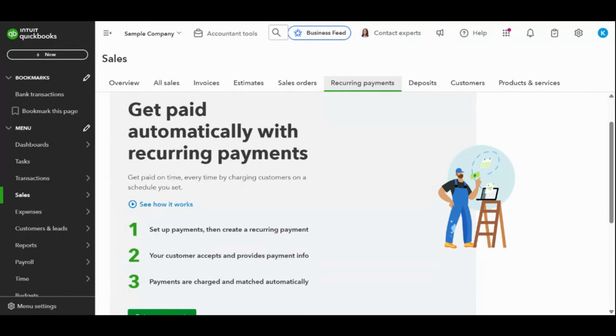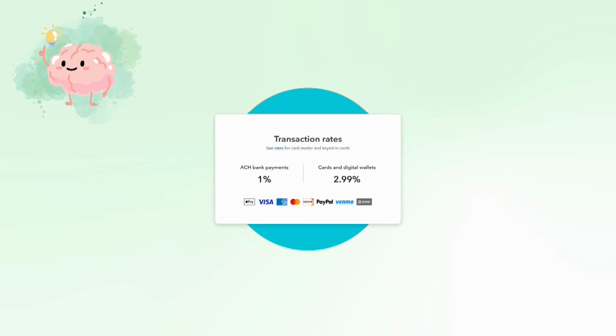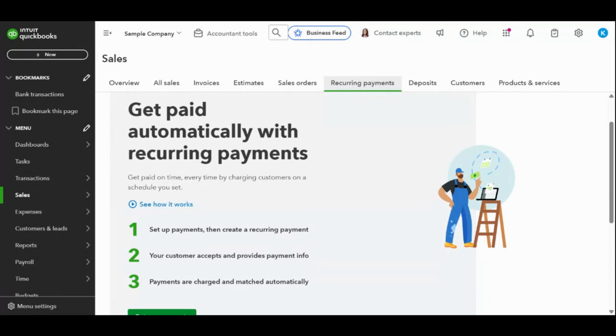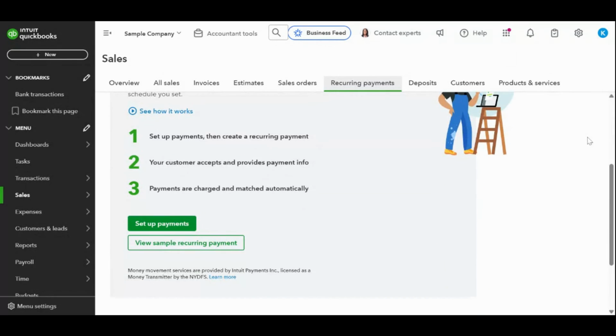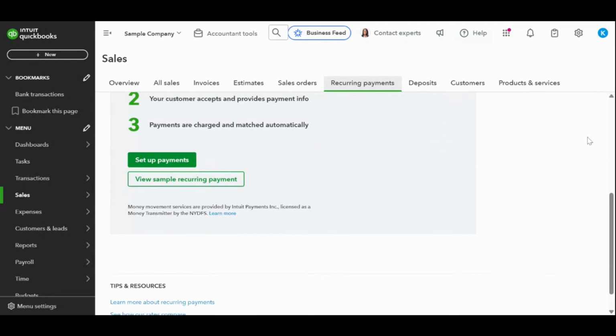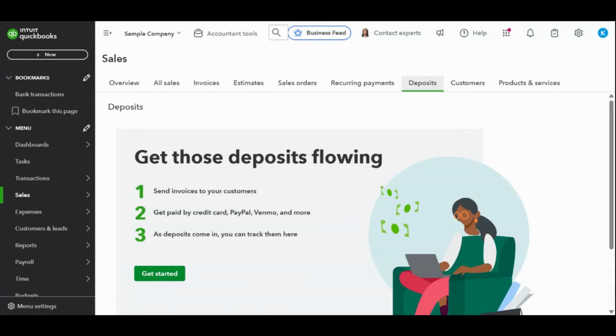Now, let's go ahead and talk about fees. QuickBooks Payments charges a small transaction fee, typically around 2.9%, plus 25 cents for credit card payments, and 1% for ACH transfers with a cap. These fees are standard for most online payment processors. But honestly, the real value is in the time saved, faster cash flow, and better customer experience. No more waiting, no more paper checks, just fast, secure payments.